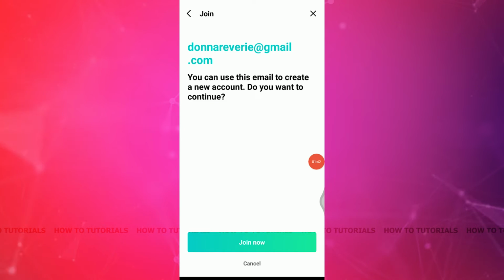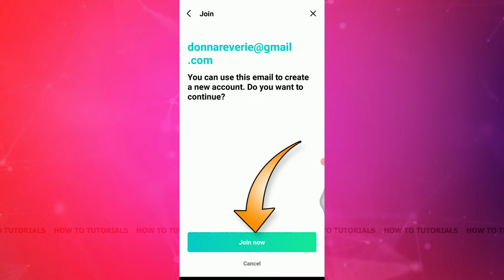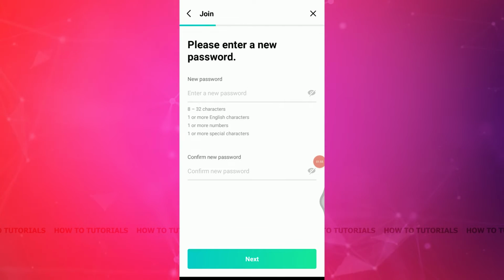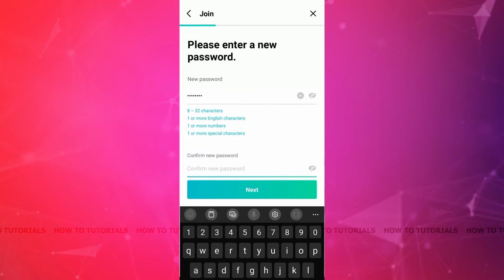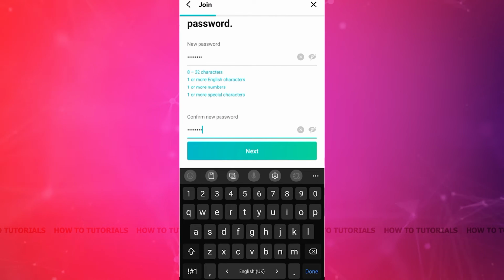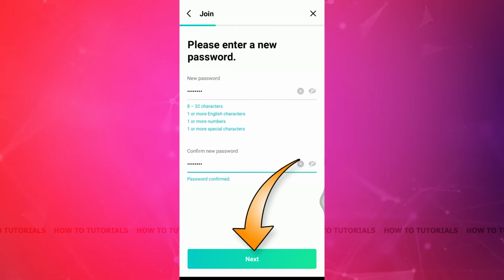You will have to continue with Join Now. So doing that will confirm that you're going to continue with the email that you just provided. Click on Join Now. Then you will be required to enter a password. Create a password for yourself, and there are some instructions for you to create a password. After you're done creating a password, confirm the password again and then click on Next.